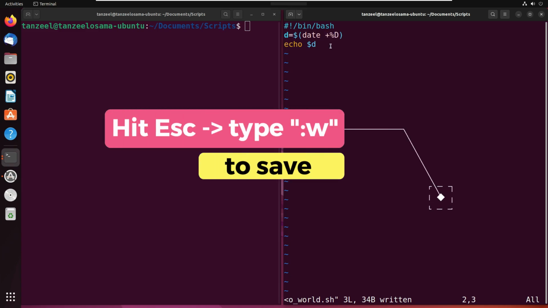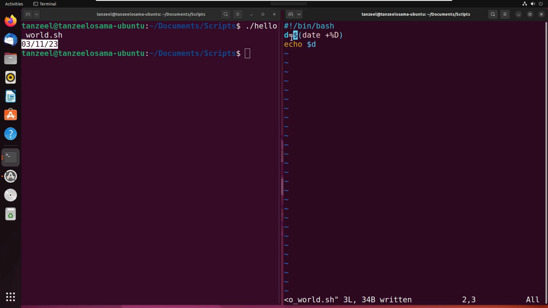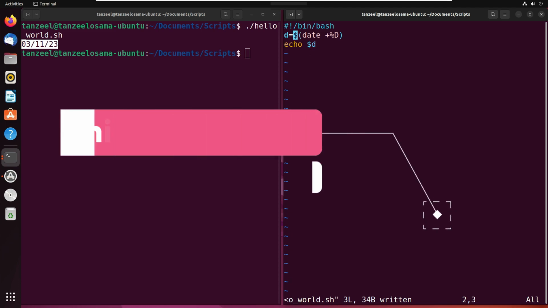So let's save this, and now let's run this script, and you can see we have the date printed here and it is in MMDDYY format. Now this is one way to save the date in the D variable and then echo it on the standard console. The second way is by using backtick. I'll show what that is.